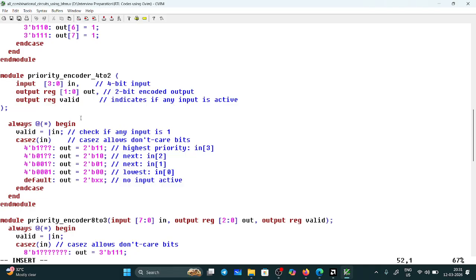Yes, sir. Okay, so this is the code, module priority encoder 4 to 2. Input 3 down to 0, a 4-bit input, and output reg 1 down to 0 out. One more output will be there, no? Valid.